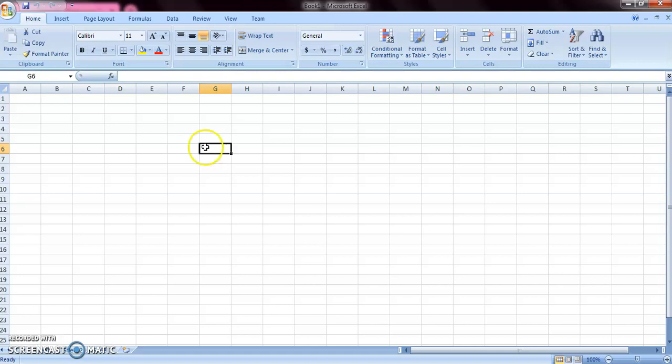And where does it appear? It appears just here in the name box. So now you can understand the purpose of this name box. The first purpose is that whenever you click on a cell, the address of the active cell appears in the name box. So it shows J5, that means my active cell is right now in column J and row number 5.